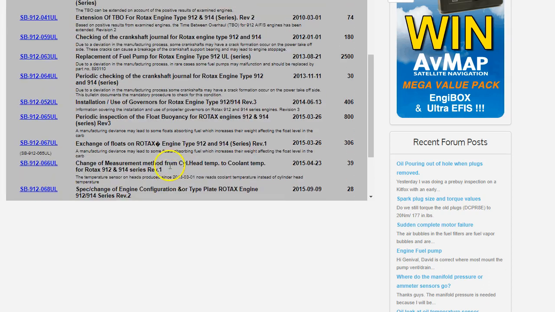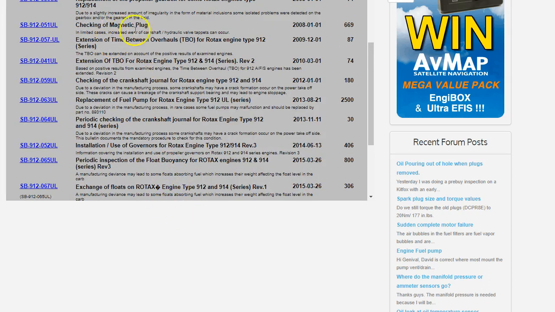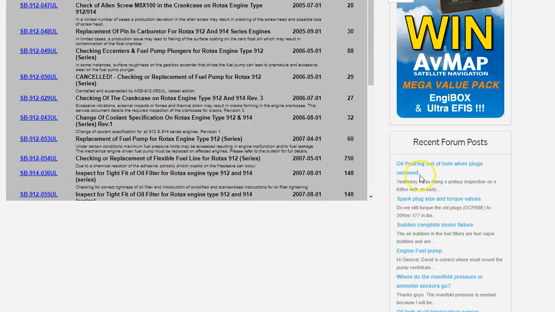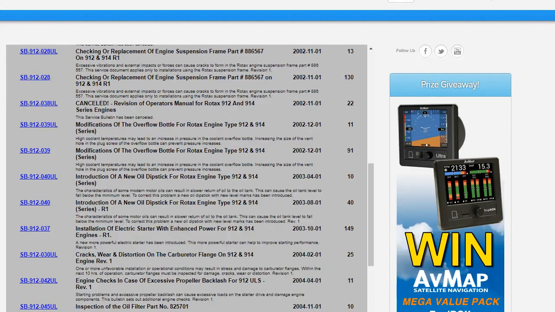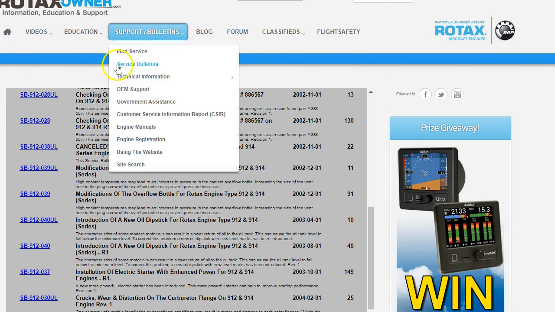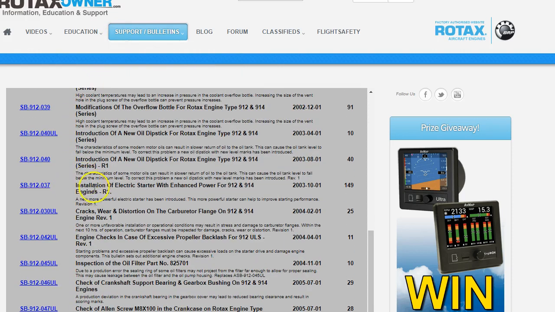So you can see the nature of these ones isn't quite as critical. Checking of magnetic plug, extension of time between overhauls. Okay, so again, nowhere near as critical. So if you do go, and they do give you the option depending on who your manufacturer is, it's those alert service bulletins that you really want to check.